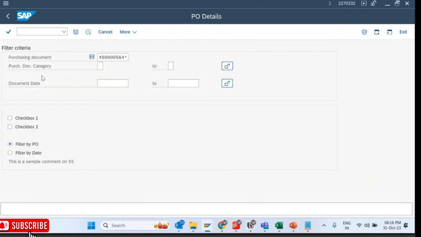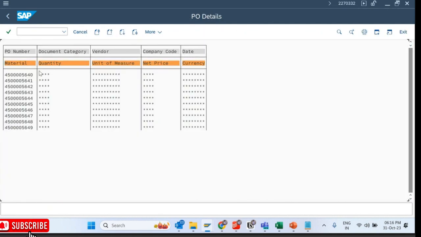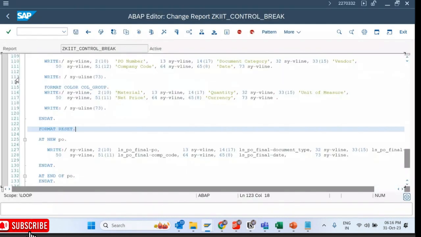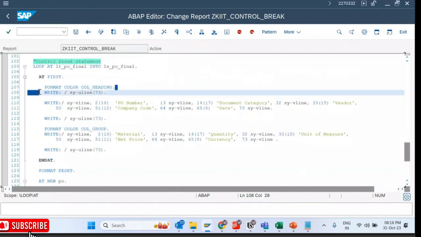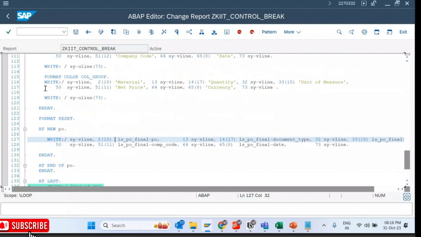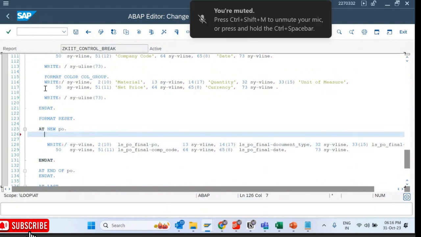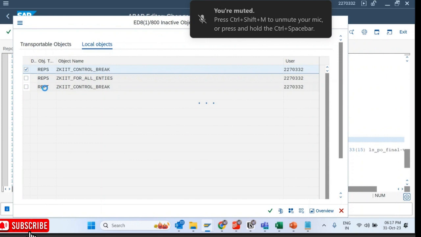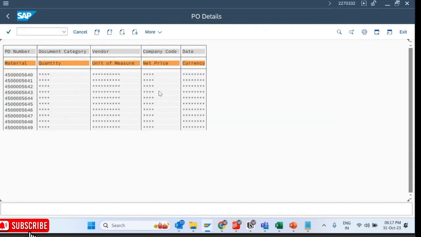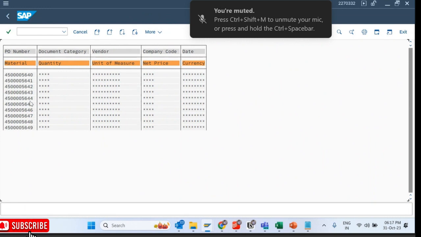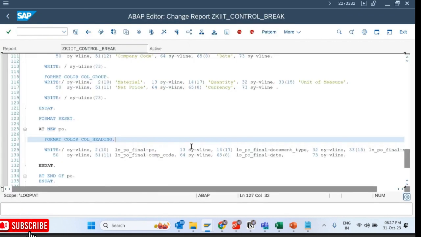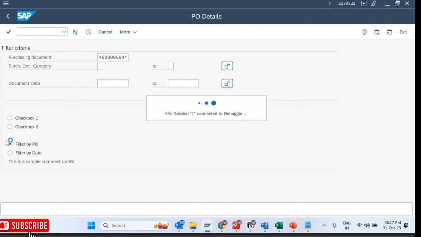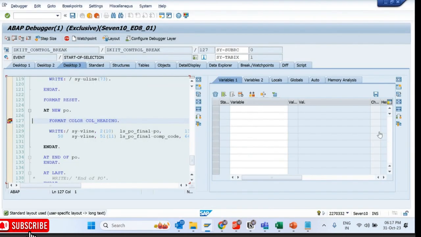So let's try to debug. Before that, let's do one thing. I'll format the same color here for the headers. Now formatting is done, but the thing is document category, vendor, company code, date, everything is coming as star. So let me put a breakpoint here, execute, and go into debugging mode.